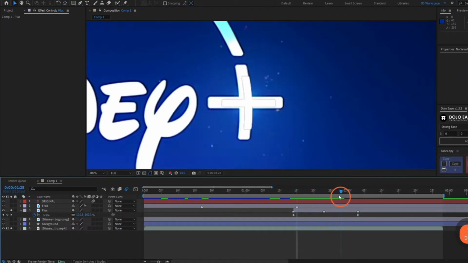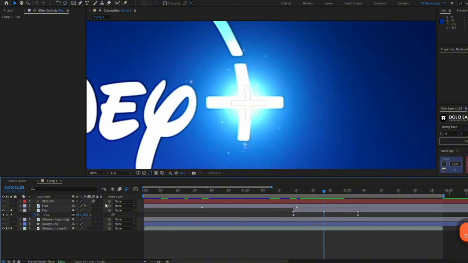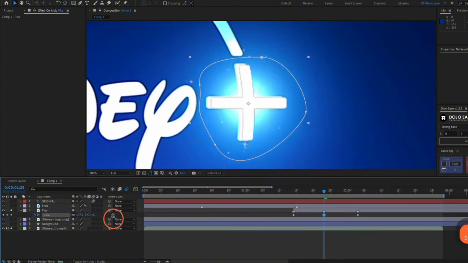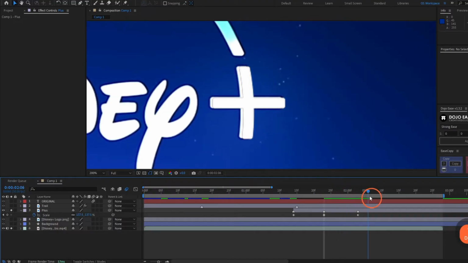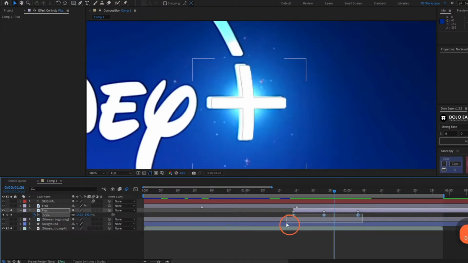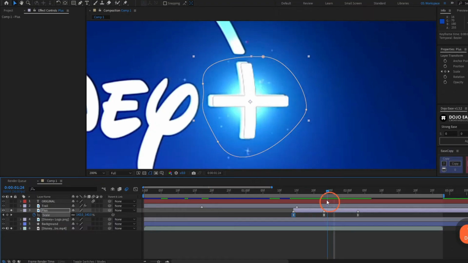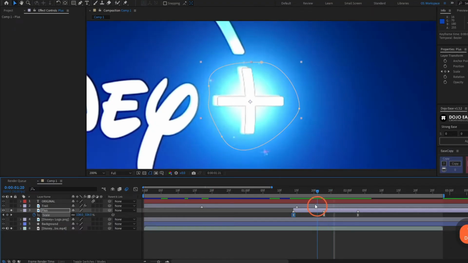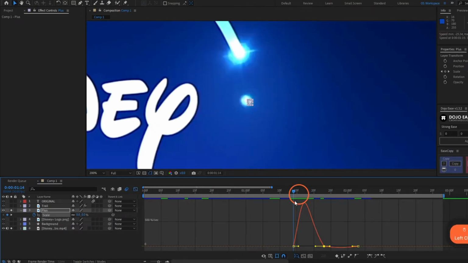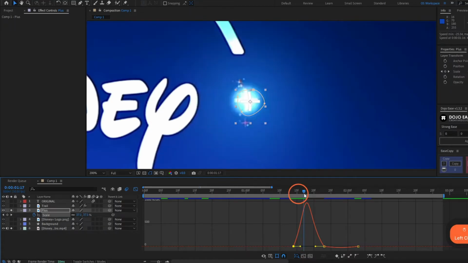Now it will scale from the center. Let's continue. Okay, here it makes a little overshoot, so let's scale up like here, and then it comes back. Let's ease all of these keyframes and let's modify the speed graph. Here at the beginning it looks like it takes more time to scale up, so we're going to move this a little forward and let's preview.